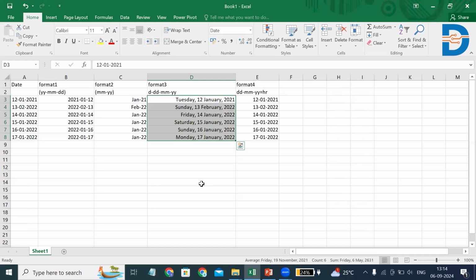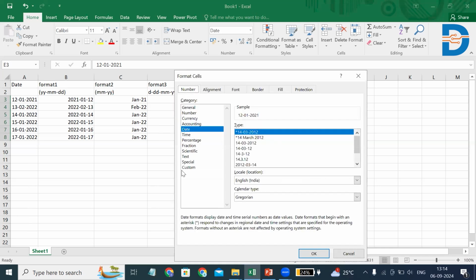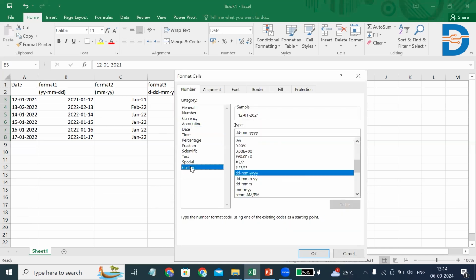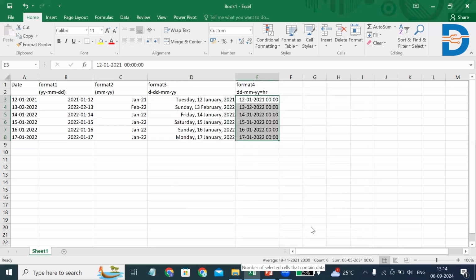Now let us see how we can convert this into the fourth format. Now, what is my fourth format saying? My fourth format is talking about date, month, year, hour, and minute. So same thing, click on this data, right click, go to format cell, go to custom, and there search for the desired format, that is day, month, year, hours, and minute. Click on that and you can see how easily we have converted this into the fourth format.